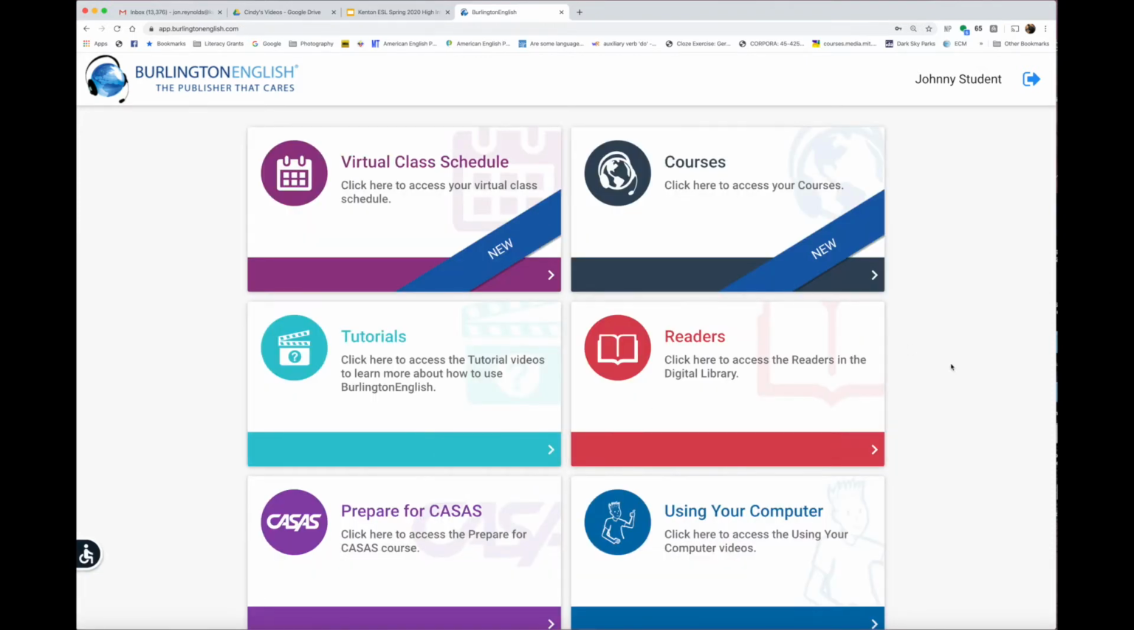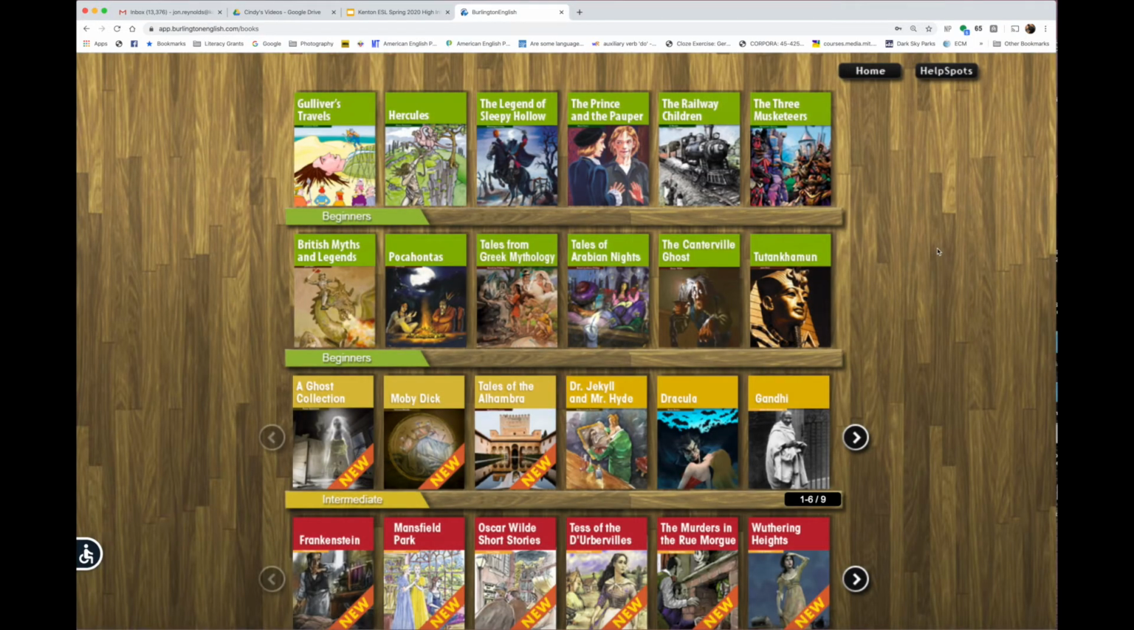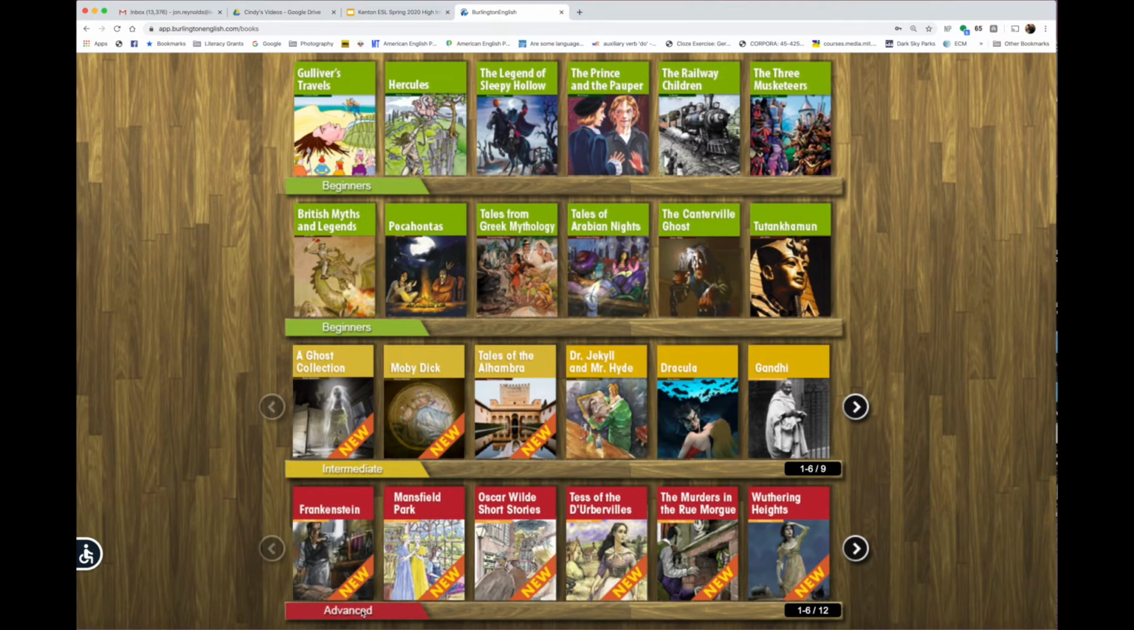Once you get into the main menu, you will see listed the different things you can do with your Burlington English account. For example, you can use the virtual class schedule, which we are not using in our program. But there are also some things you can do on the computer that you cannot do on the phone. For example, the computer account has access to some readers. If you click on the readers for a moment, you will see there are many books you can practice reading with at different levels, for example, the beginning level, the intermediate level, and the advanced level.